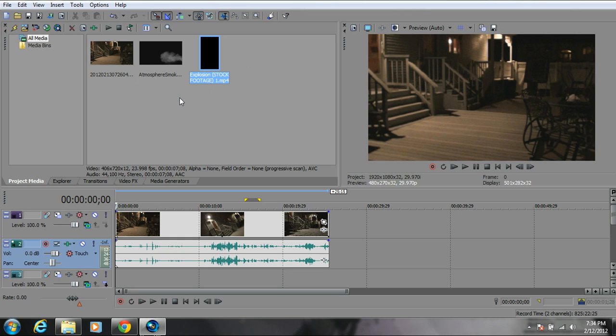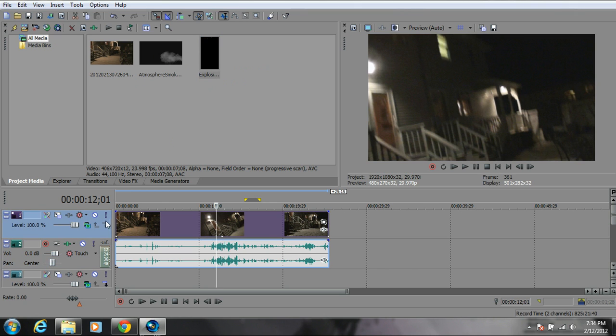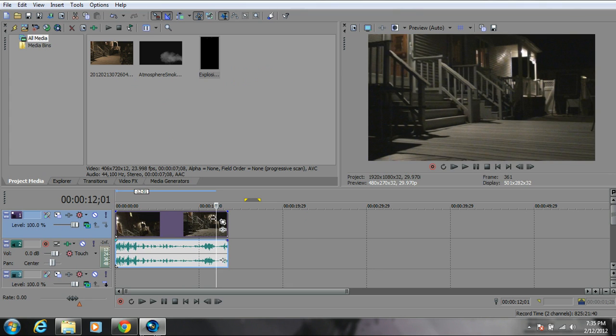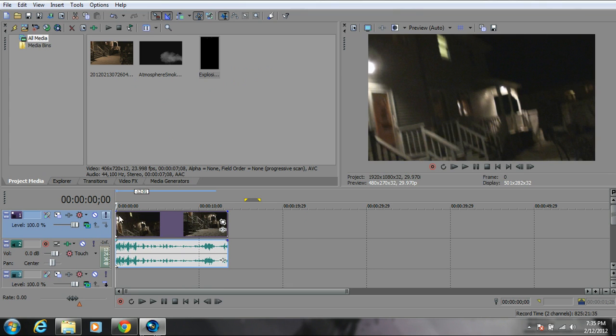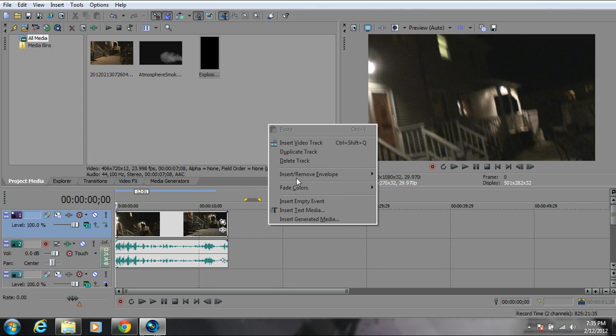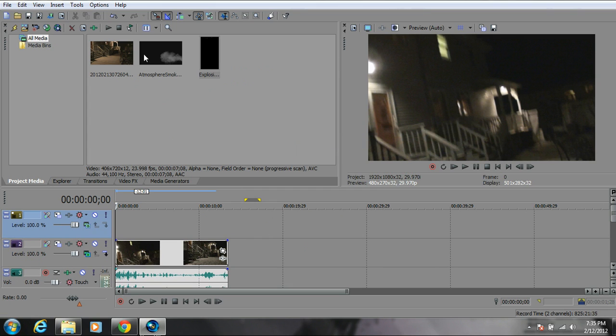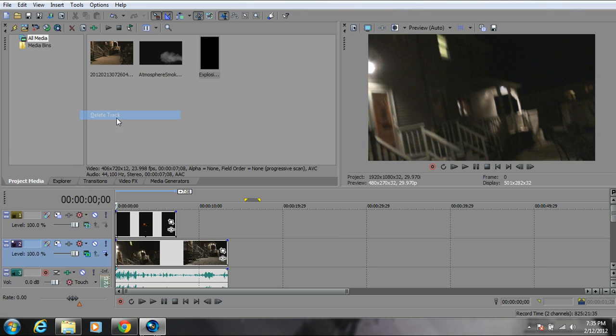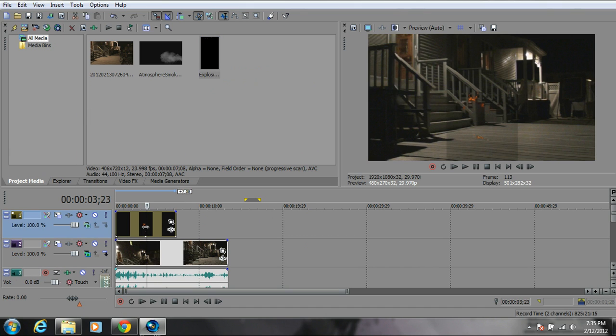Now, after you have your video in, I don't want all of this, so I'm just going to cut it down and bring it over. So you have your video that you want to put it on. First thing you're going to do is insert a new video track, and now take your explosion and place it in there. This audio track has no audio on it, so it's really pointless, so I'm just going to delete it. So now here's my stock footage.